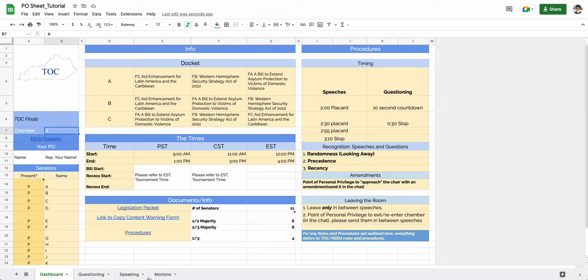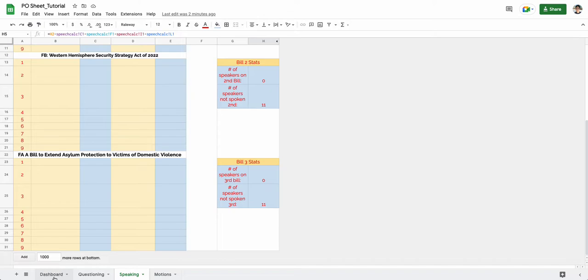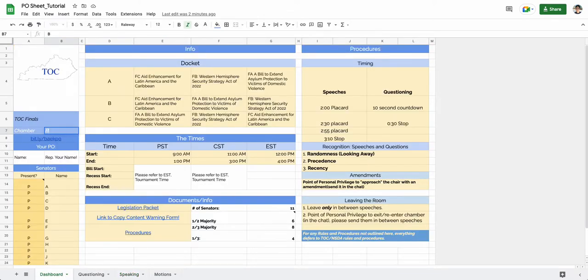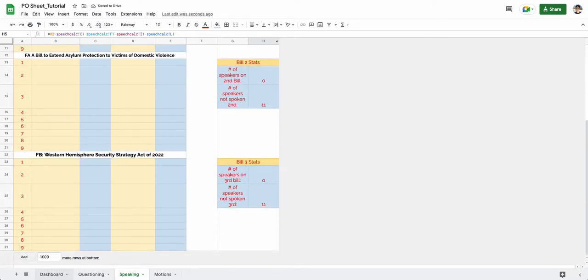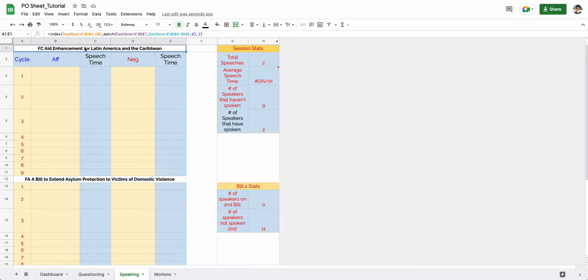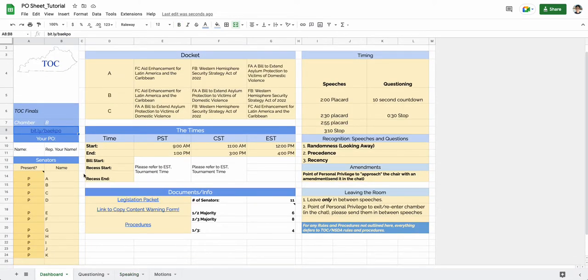So let's say we're using docket A right now. Then on the speaking pro-con chart, it'll have the docket already preloaded for you, right? But if you have B, it'll already preload that docket, and so on and so forth. Just make sure you don't edit these, because they're formulas. All right. Next up, we have attendance here.